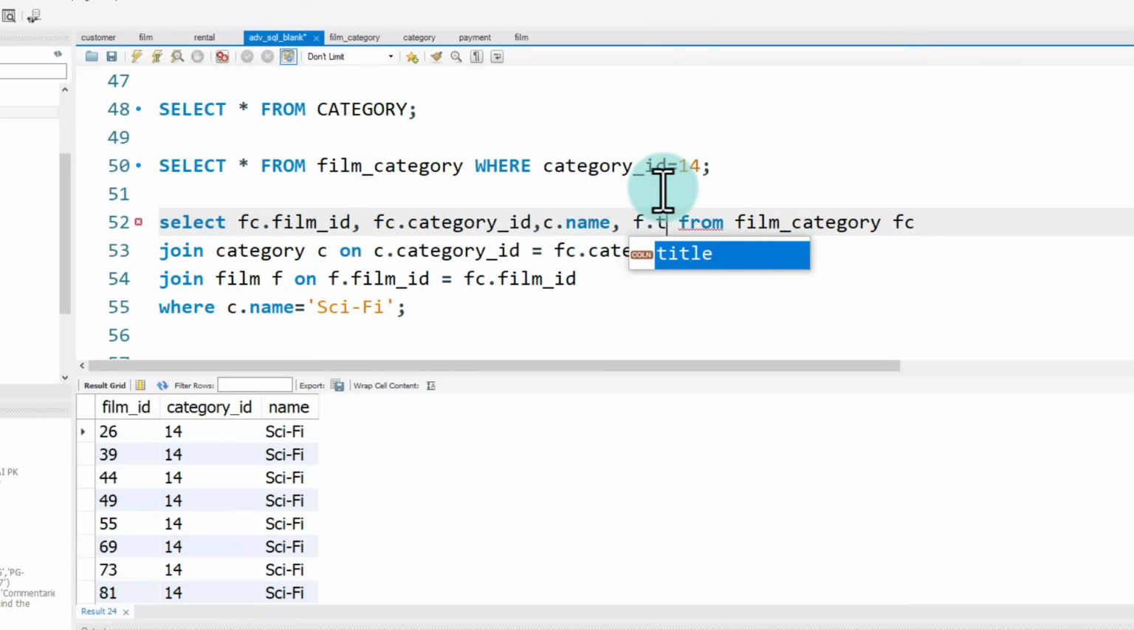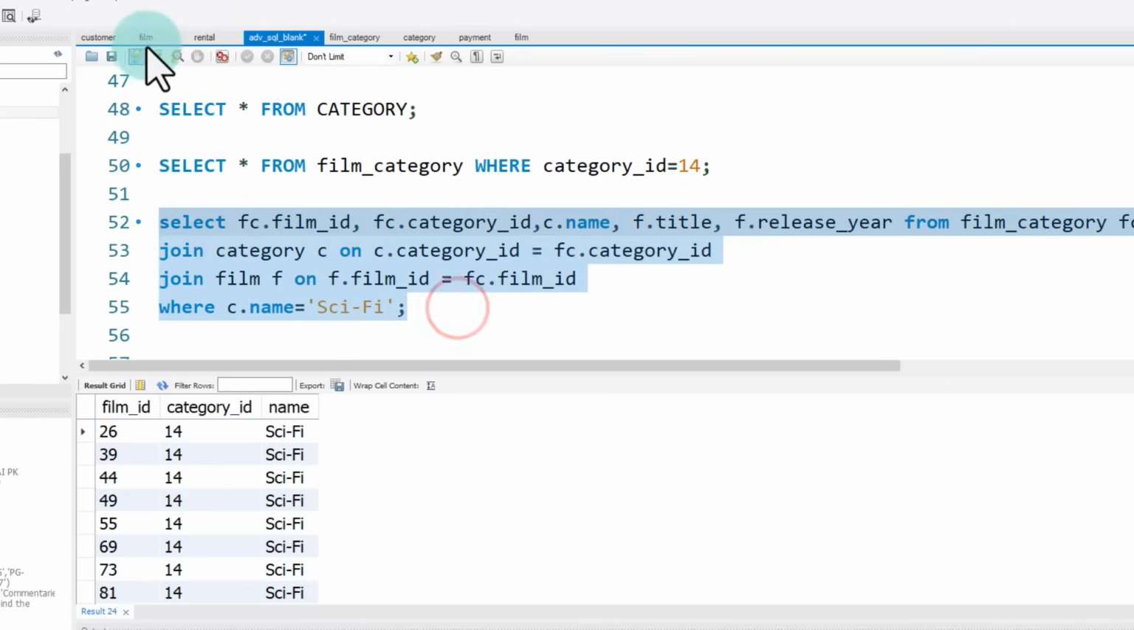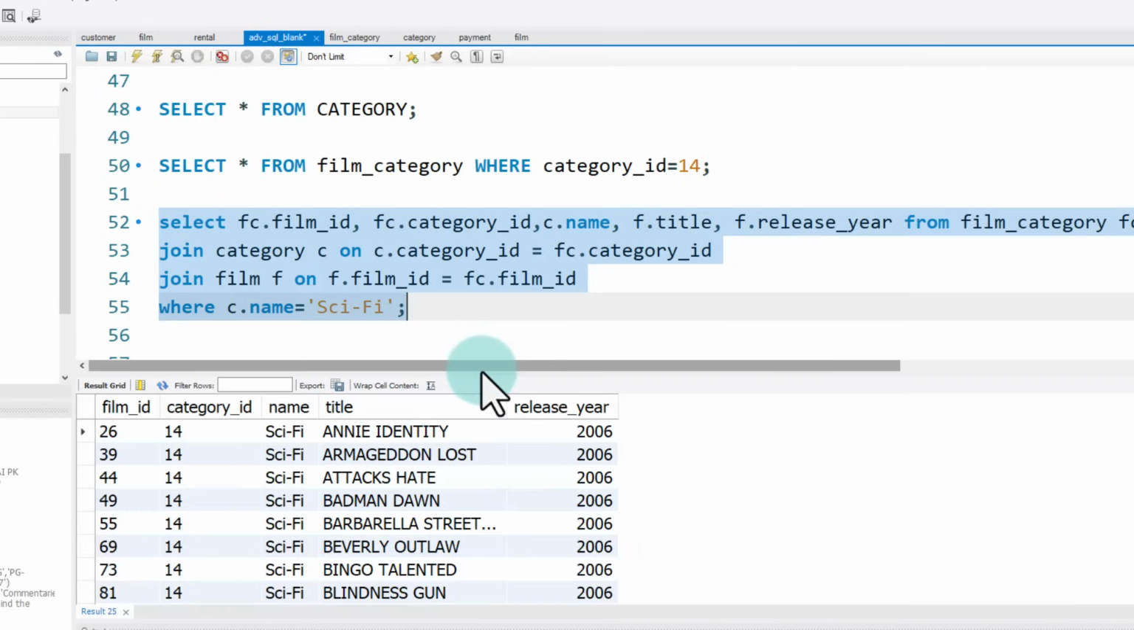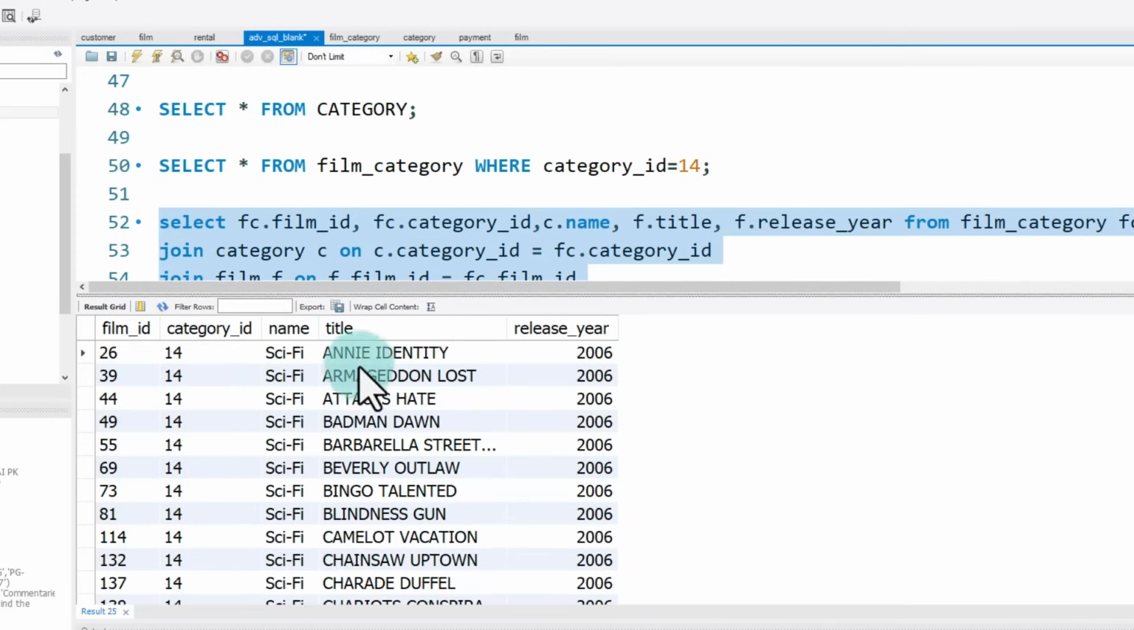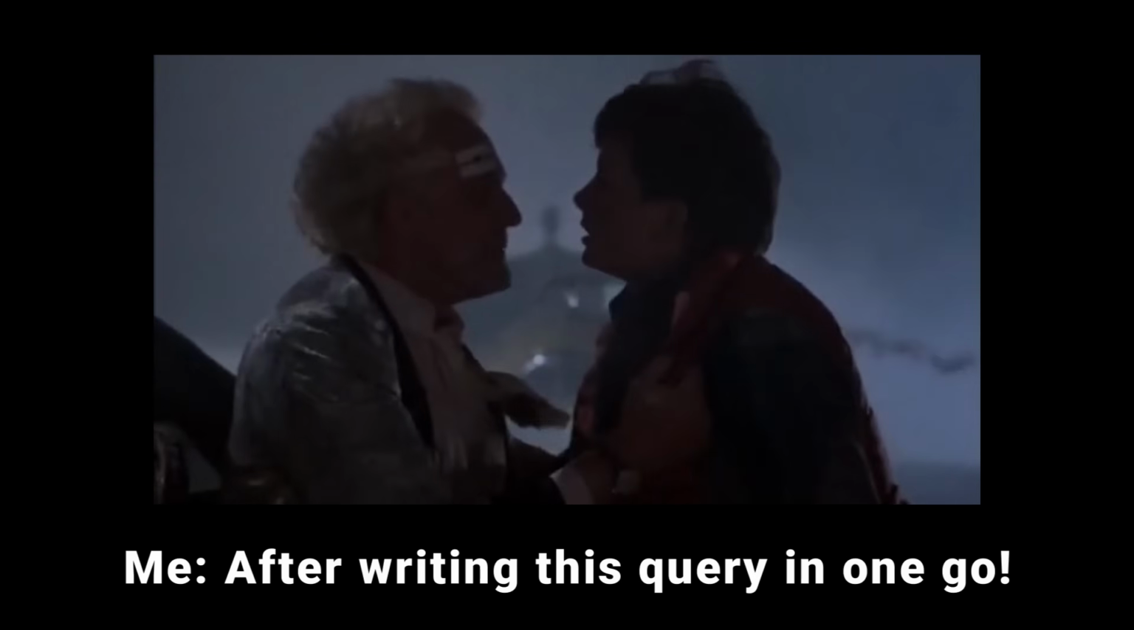Likewise, I can say f.title. And then if I want, I can also use release year or any other information. Let's try this out. And here is a listing of all the sci-fi movies in our catalog. I finally invented something that works!